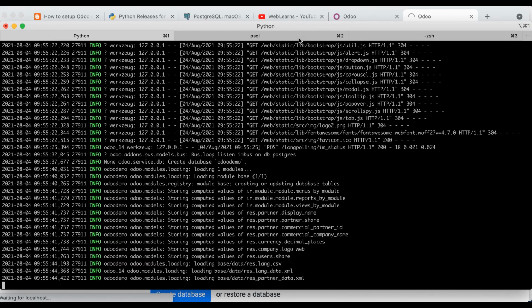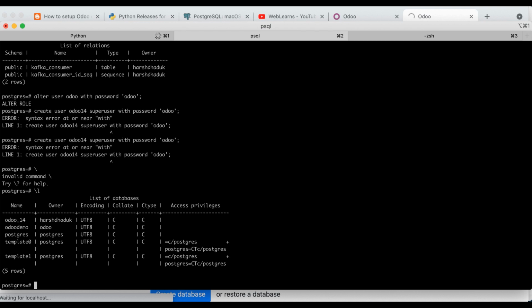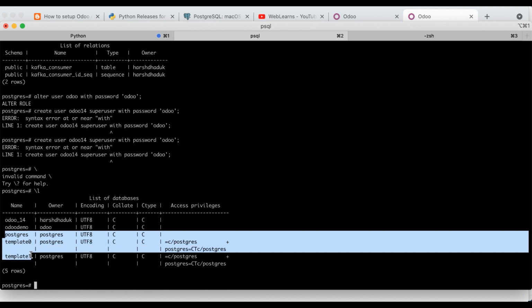For the double check, you can see here this odoo_14 owner is Harsh Dhaduk, and this Odoo demo database which we recently created has the owner name Odoo. So that's why on the Postgres side it's always filtered with the specific owner's databases. Let's say I'm using owner Odoo on the Odoo side, so I'm always getting the database list from this owner only. Let's say I'm using the Postgres owner, then I can see three databases on the front end side.